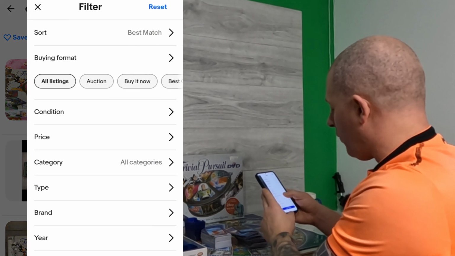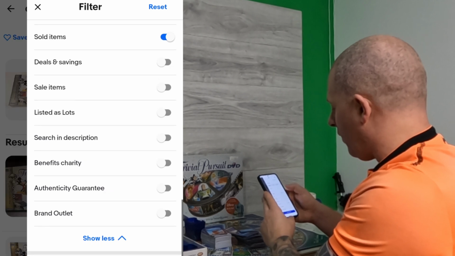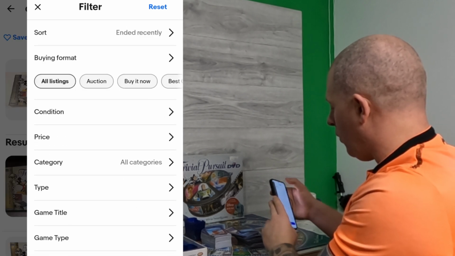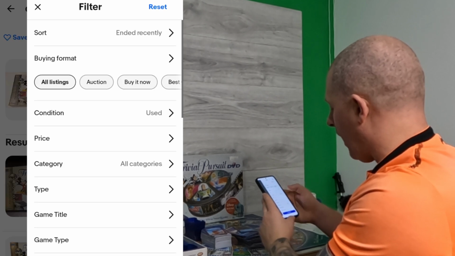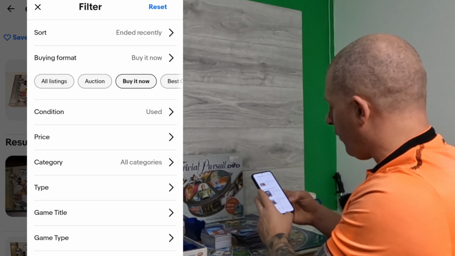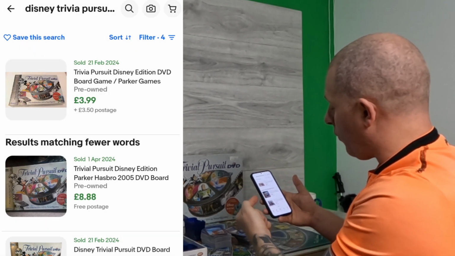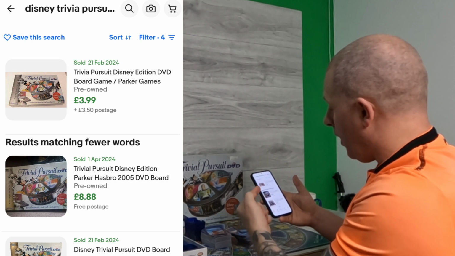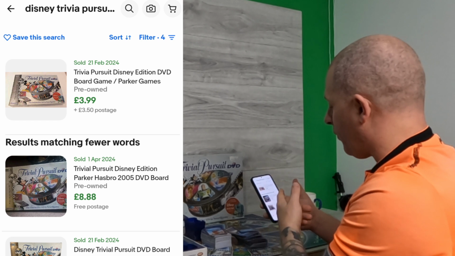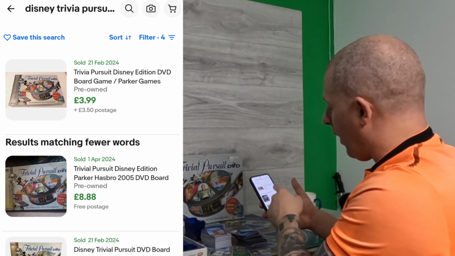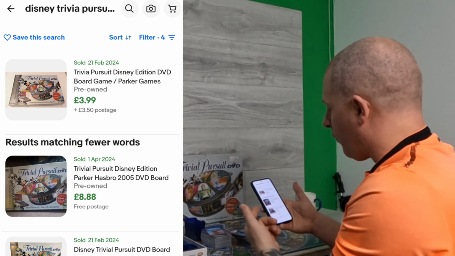But what you want to go down to is solds. This is where it shows you how many of these have sold recently, used obviously. So there's only one that has sold. And then I always put buy now. As you can see, this Trivial Pursuit has other ones underneath which are actually the same one, but because of the way it's been listed, with Disney Trivial Pursuit so and so, it comes out with one very similar, with the same title and everything, and it sells for $3.99.